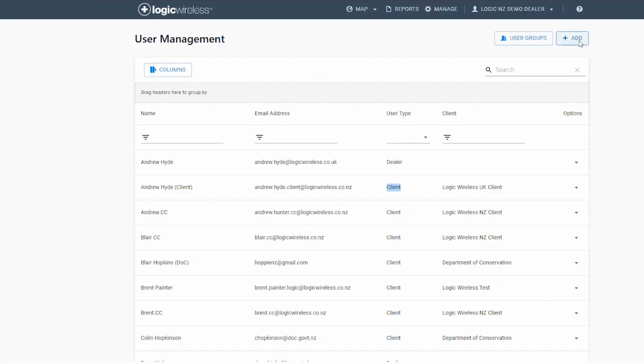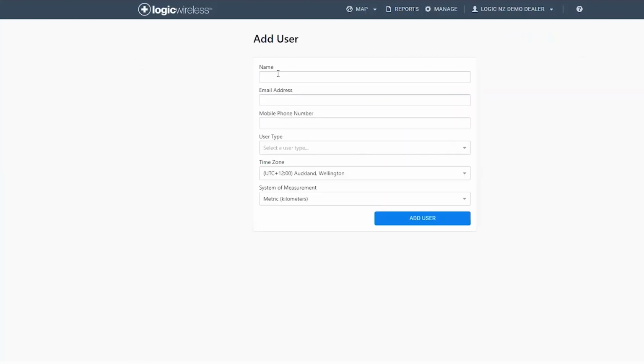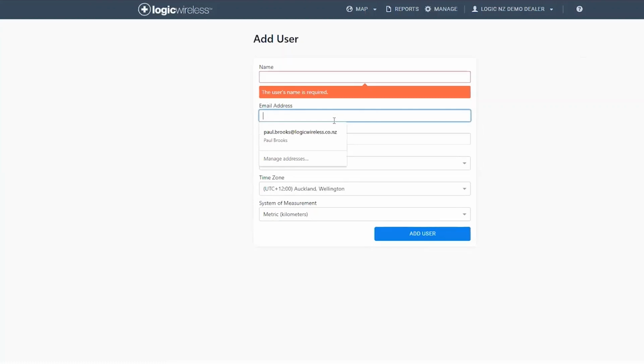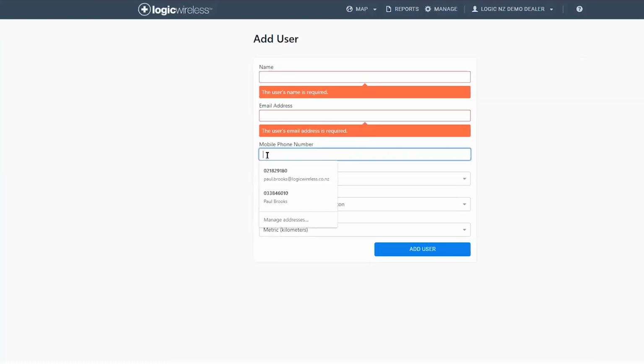From here, we can easily go ahead and actually add this detail in here. Now, if we were adding a new user, pretty simple, self-explanatory sort of fields to list. We've got a name, an email address, and the other thing is mobile phone number as well. If you do not put a mobile phone number in here, then you will not be able to receive the emergency alerts and geofence alerts to the device, as well as gateway alerts. So you must have a mobile phone number in there for that feature to actually work.